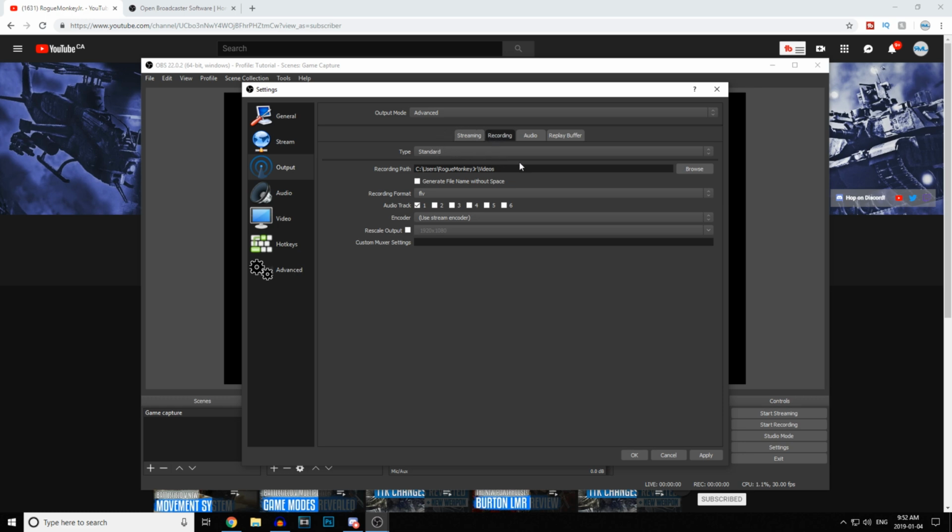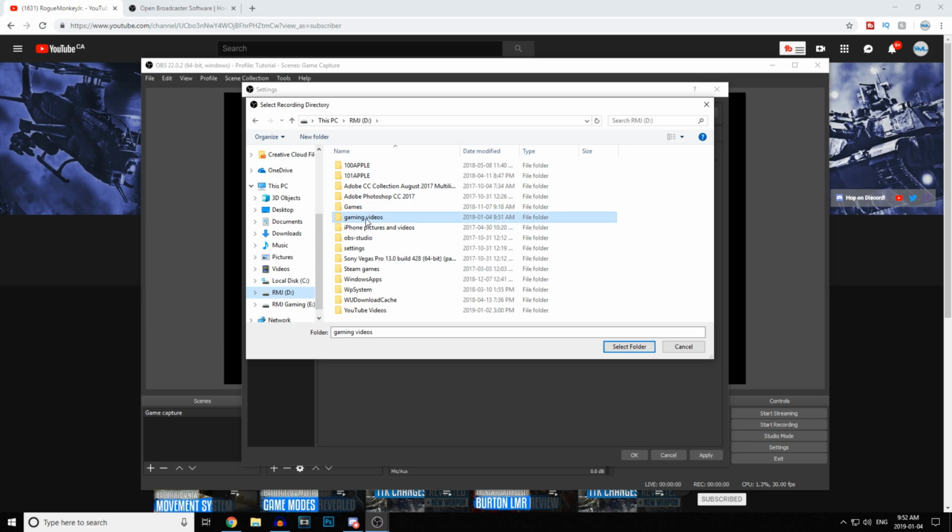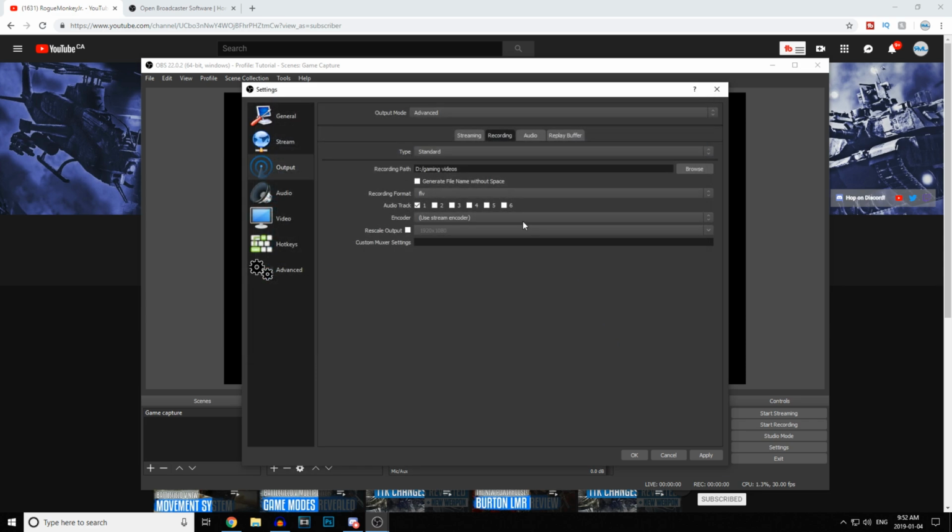For recording path, ideally you want to be recording to a different hard drive or SSD than your main C drive, from which your OS, games, and many other apps run. This will reduce the amount of strain on that drive, which will be particularly high if you have a mechanical hard drive, as these aren't the best at reading and writing large amounts of information all at once.